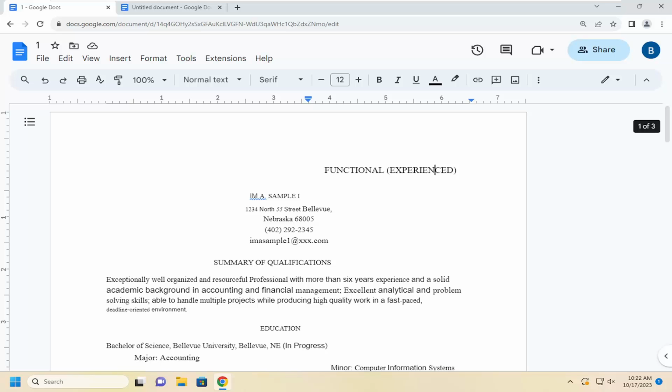In today's tutorial, I'm going to show you guys how to adjust the headers and footers in Google Docs. It's pretty similar to other word processing suites. Without further ado, let's go ahead and jump right into it.